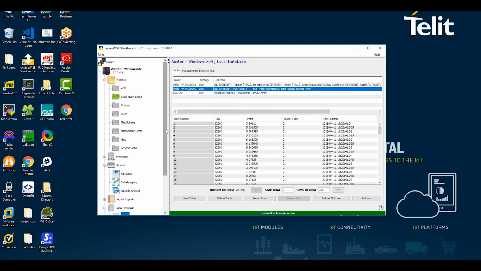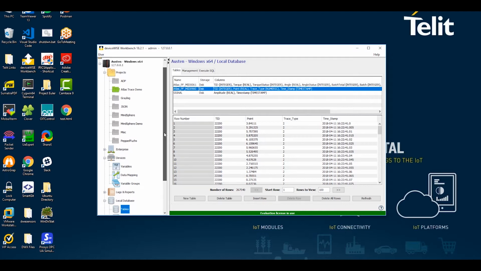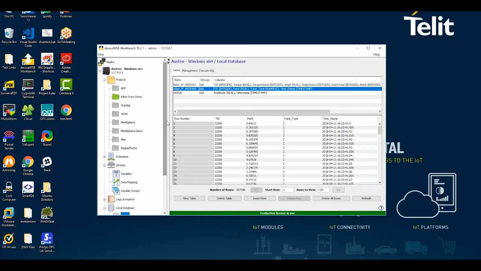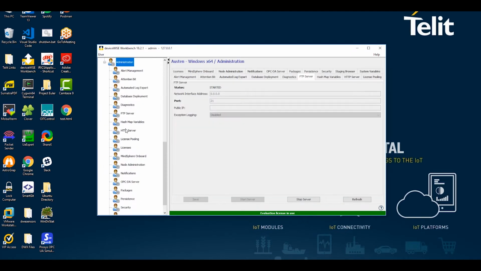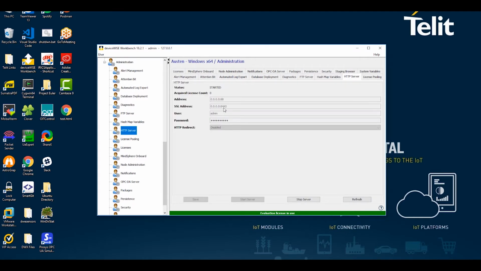First, make sure that you have the WebSockets API or the JavaScript Web API installed on your deviceWISE node so that you can query deviceWISE for that data. Head on down to the administration panel and make sure that your HTTP server is started. In this case, my address is localhost 88, but by default it is port 8080.